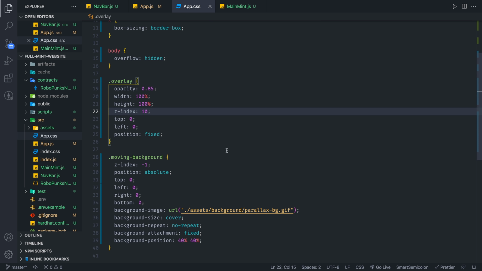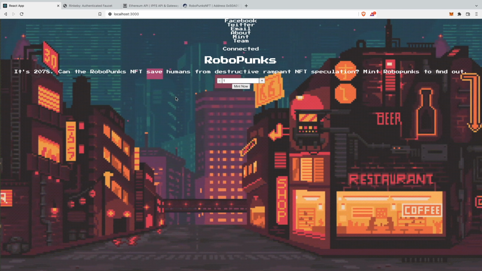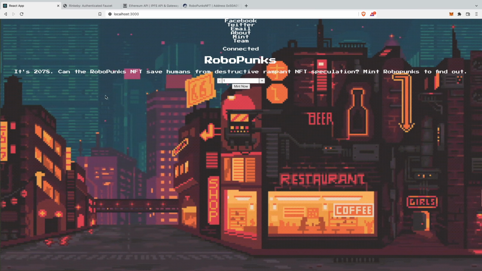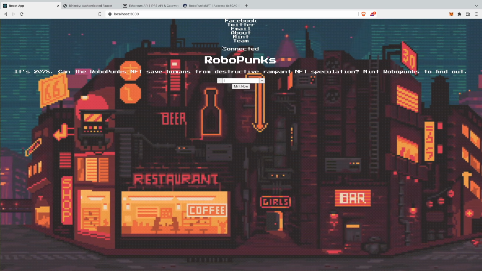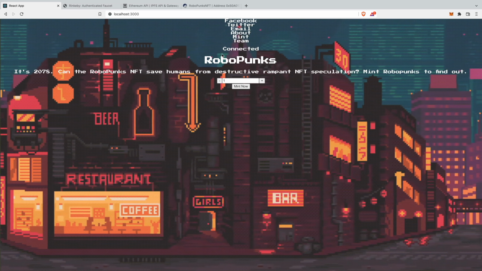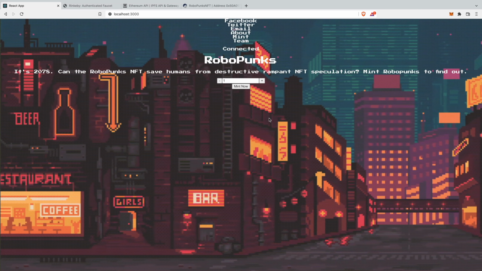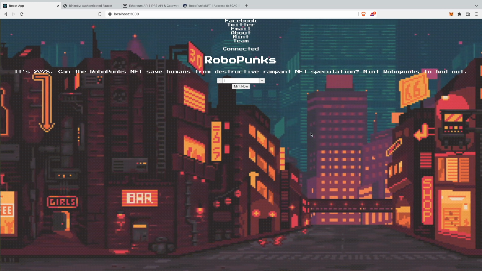I'm just copying it from what I had, but a lot of this was trial and error, and then you just kind of see. As you can see, we already have a lot of what we want set up. We still have to worry about main and navbar, which we'll get to in a sec. But we already have the moving background. It looks pretty good already.